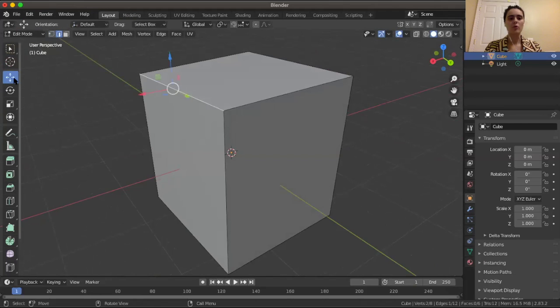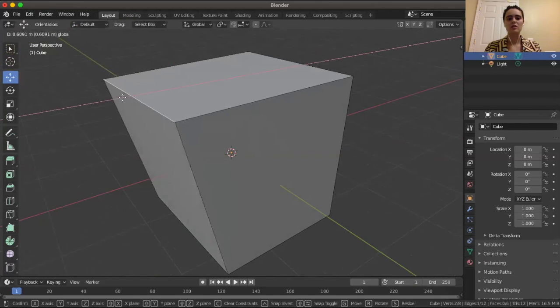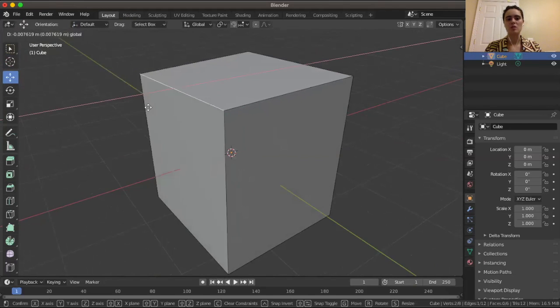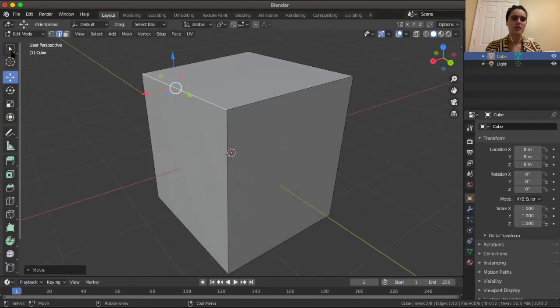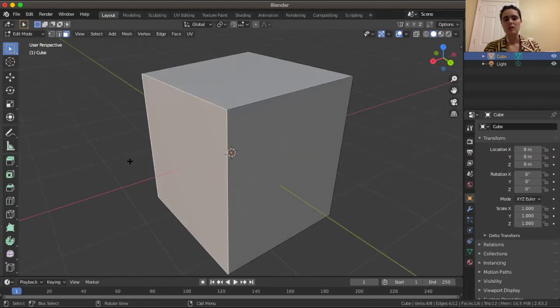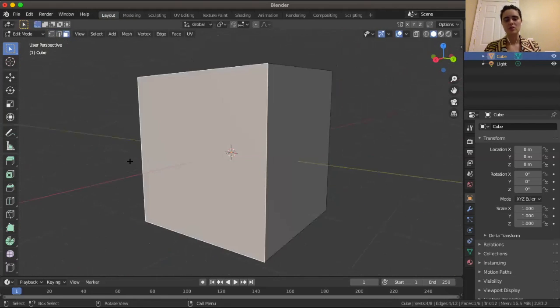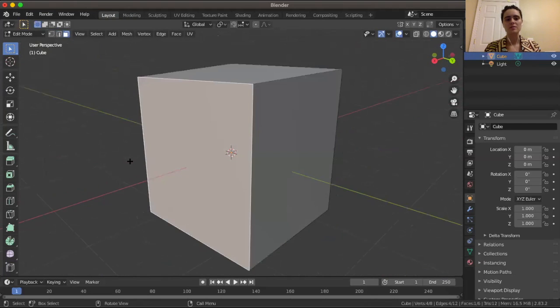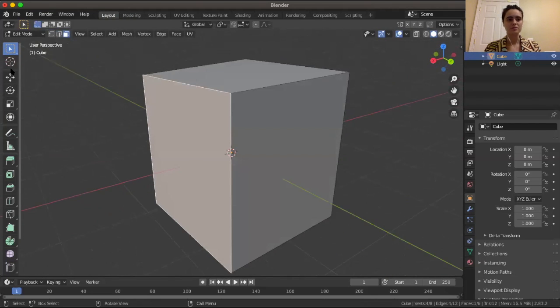Same thing as before. I can move it and completely change my square into a different shape. And that's going to be our edge select. But I can also select a face. So the face of the cube would be just one side of the cube. So the face and the side of the cube are the same thing. So now I have my face selected.